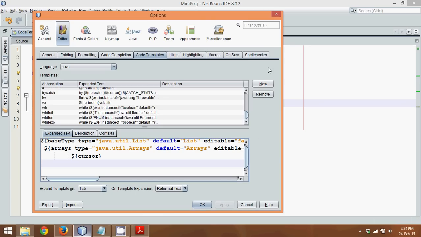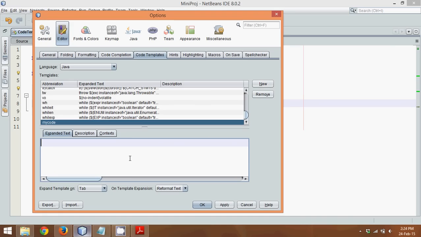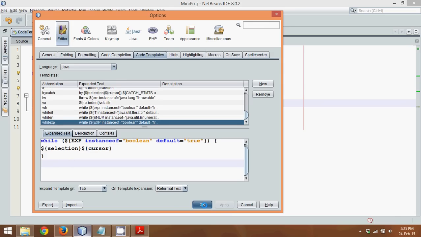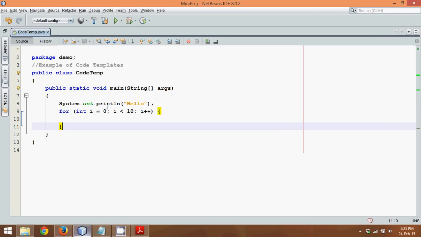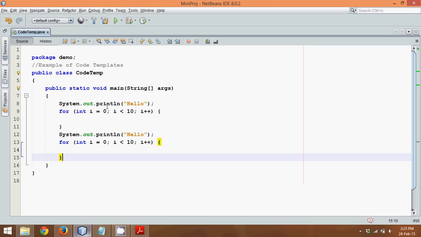I already have that name, so we'll say my code. And then in this area, you can just paste the code that you need. Every time you need this type of code, just type my code and click on Apply and OK. Now, if you say my code tab, you can see you will get that code. Every time you say my code tab, you will get that code. Simple. This is how you can create your own template.